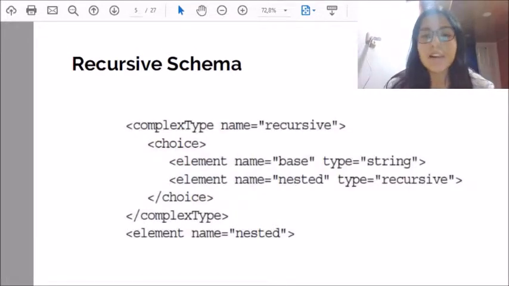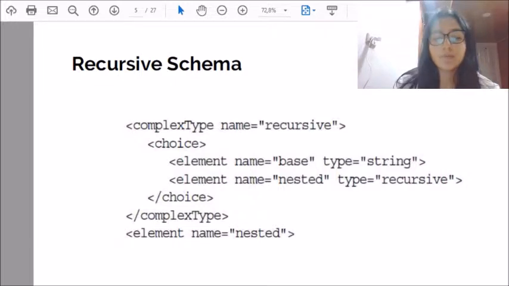A schema can contain types that are self-referential. For example, the following schema fragment defines a recursive type named recursive and one element named nested of type recursive. The choice element specifies that valid content is either of the two contained elements. The base element is the base case of the recursion and terminates the nesting. The nested element is recursive.